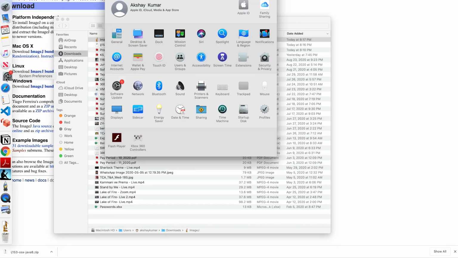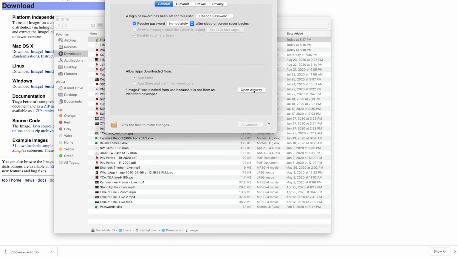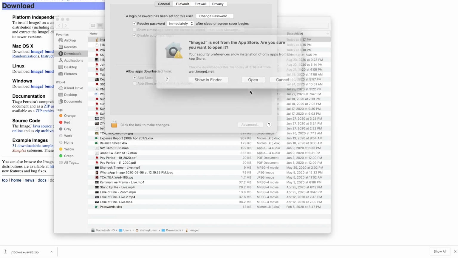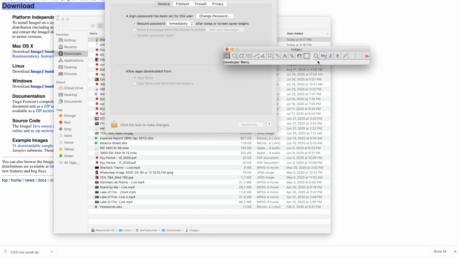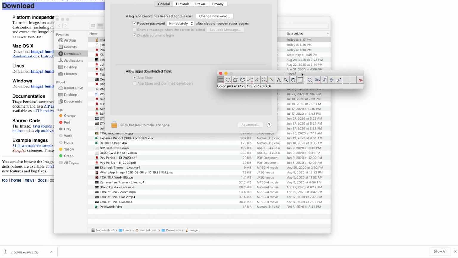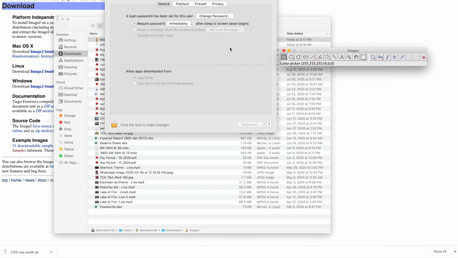Go to the settings, system preferences, and security and privacy. Under security and privacy, click on Open Anyway for apps that are not under App Store. After that, when you double click on ImageJ, it should be opened easily.